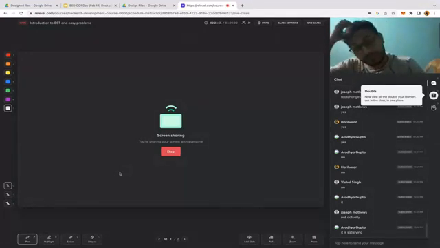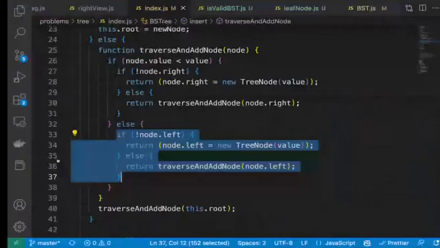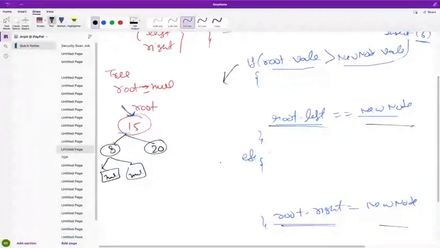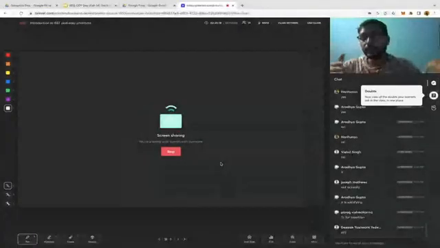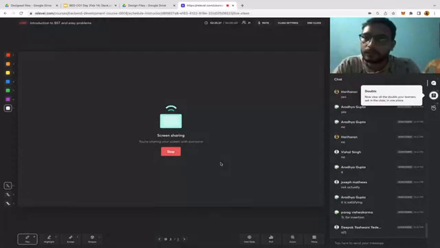In deletion, there are 3 scenarios. Time complexity for insertion. So time complexity would be, I think, if we talk about it, we are traversing into one side only. So I think it would be log n, log h, because we are traversing into one side only. Let me think 1 minute.